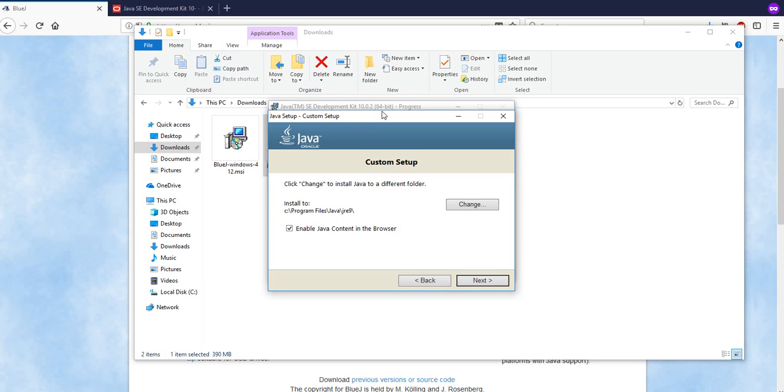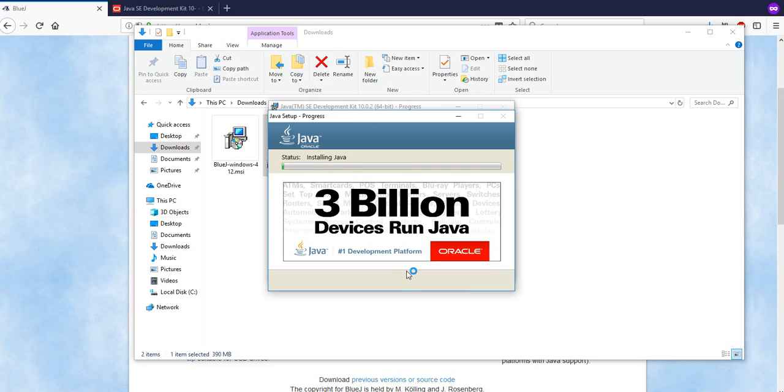Okay, then it's going to bring up the custom setup. Enable Java content in the browser. Yes, why not? And then it's going to actually install Java. Shouldn't take too long, though.